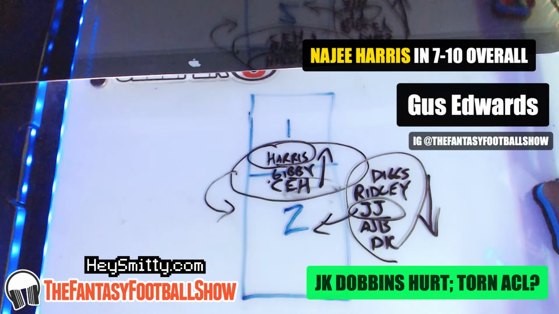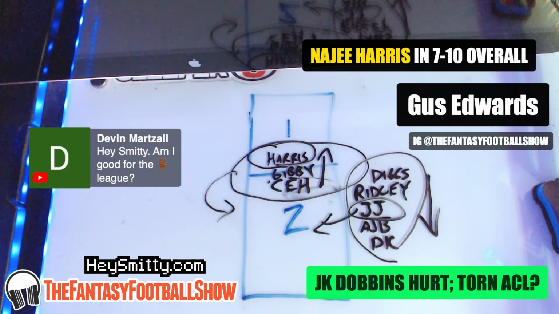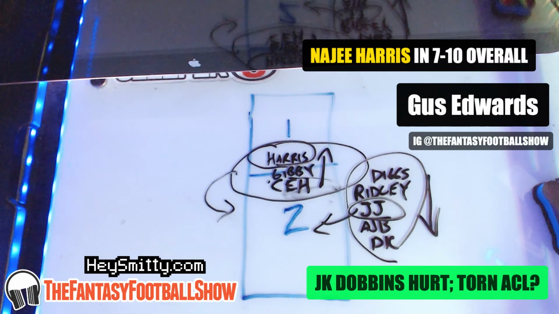If you see your name in the league, bro, so if you go to the Sleeper app and you look at the league and you see you're there, then you're good to go, bro. And you see the countdown to the draft, you're good to go.